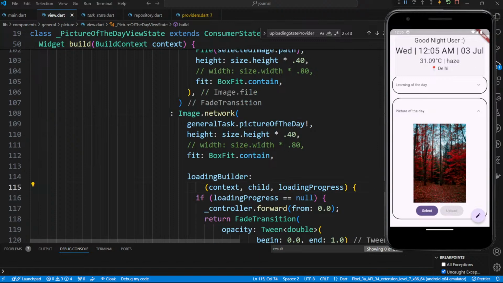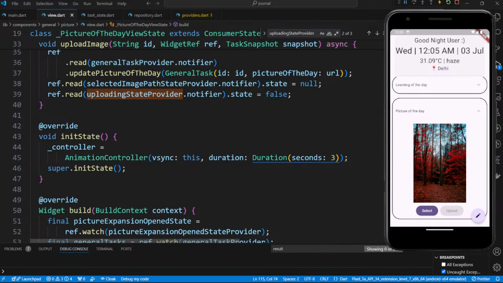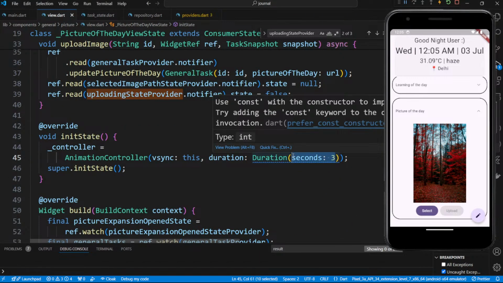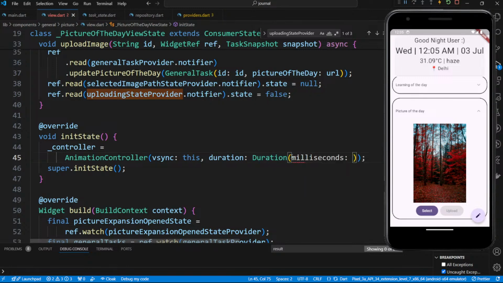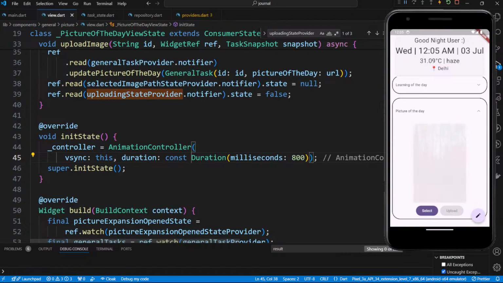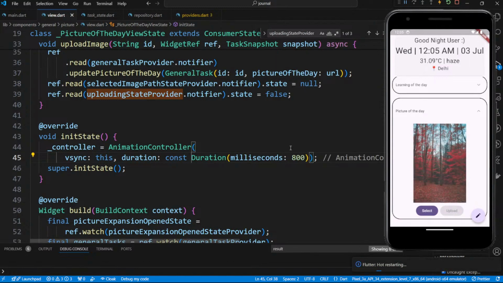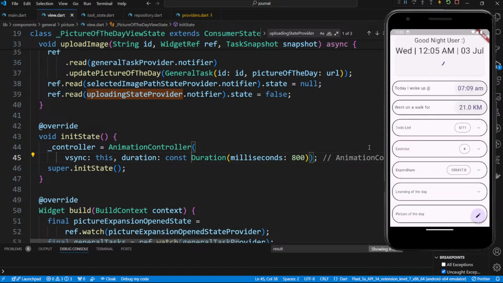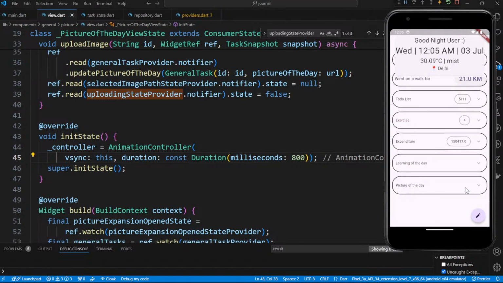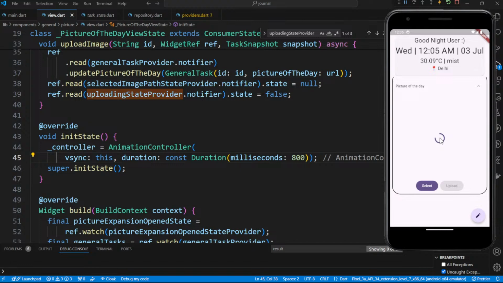Okay, now let's reduce this transition. Instead of 3 seconds, 3 seconds is too much. We'll put 800 milliseconds, that is 0.8 of a second. Reload the page. The fading takes time, but we should not wait this much. So now if you load, it is loading.